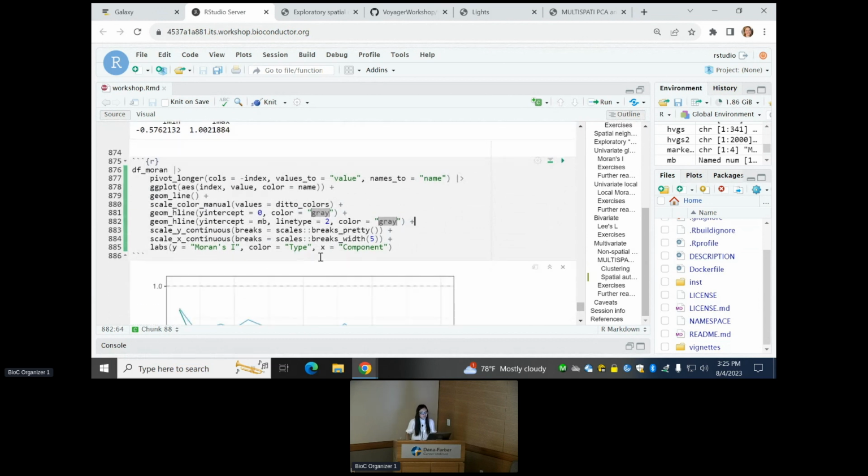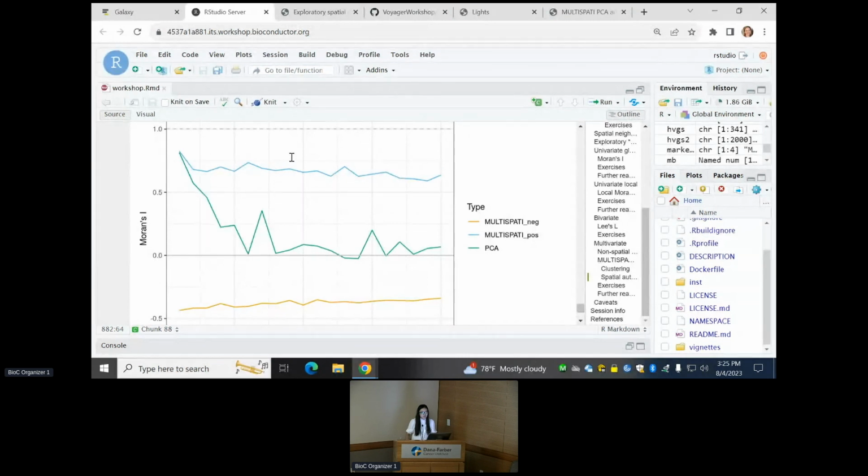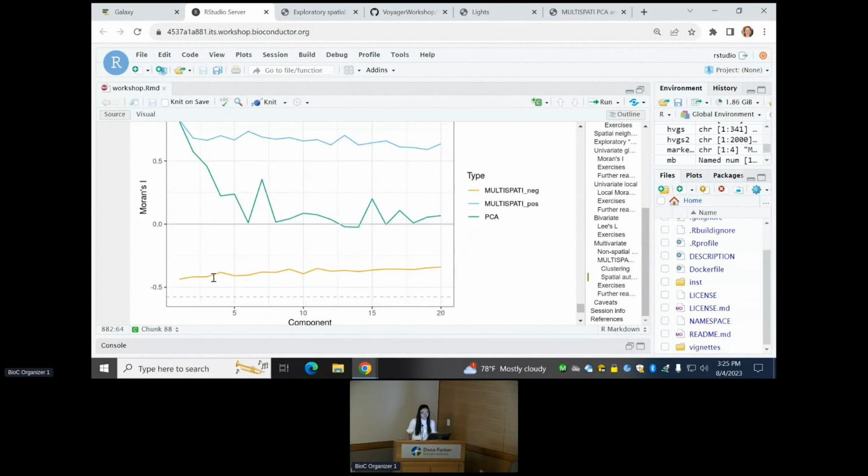The upper curve shows Moran's I for each principal component from MULTISPATI PCA, and the one at the bottom shows the negative ones. There are many linear combinations of genes in this data set that have very negative spatial autocorrelation, considering the lower bound of Moran's I. However, they explain very little variance, so maybe we shouldn't overinterpret those. They might just be noise.